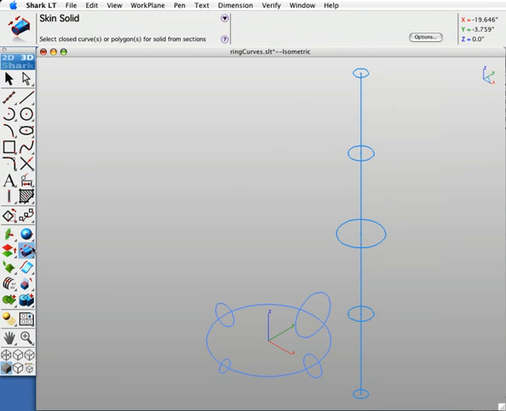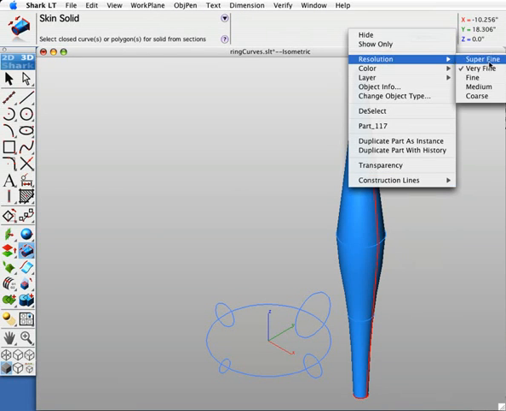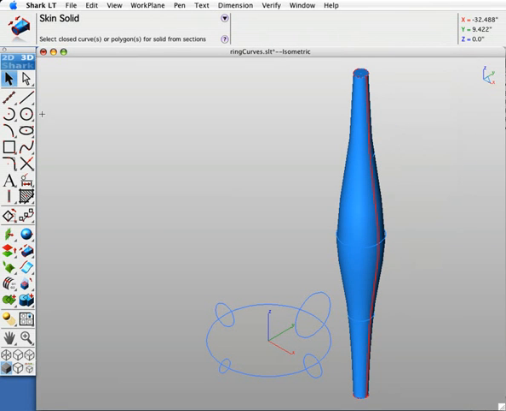Now let's go ahead and create a skin solid using these circles as reference. We'll pick the 5 circles, which will create our solid. Let's increase the resolution to superfine. Now what we'd like to do is wrap this circular rod onto the ring center line. But first, let's go ahead and make sure the circle starts at the smaller diameter circle's point.